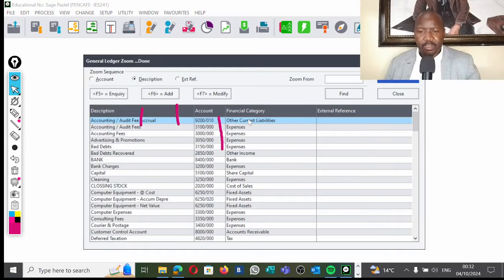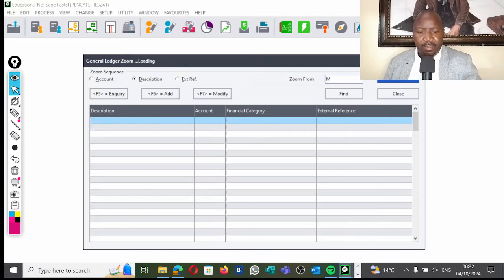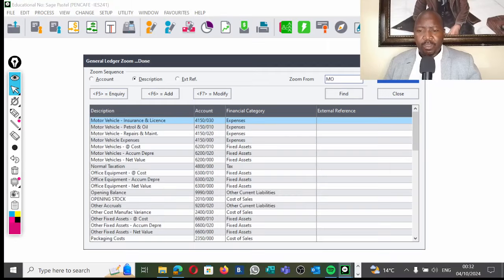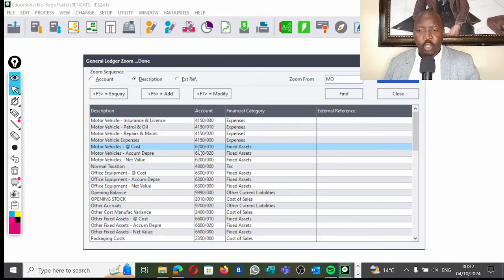So I search, and after I search, I will search by description. I go to description. I put the letter M. Under description, I put the letters MO. It's going to take me to all the MOs. Then I click on motor vehicle at cost.